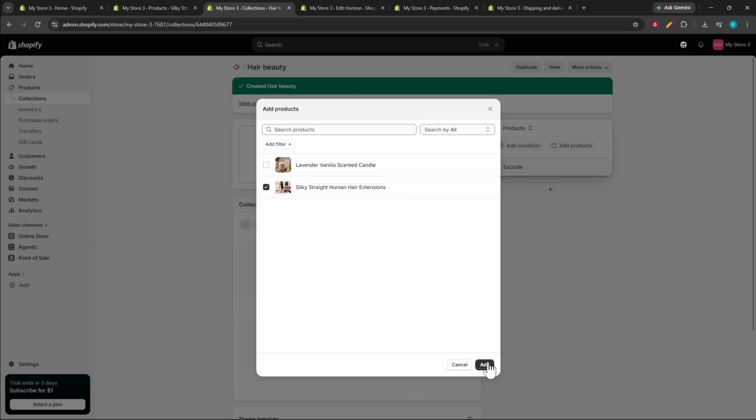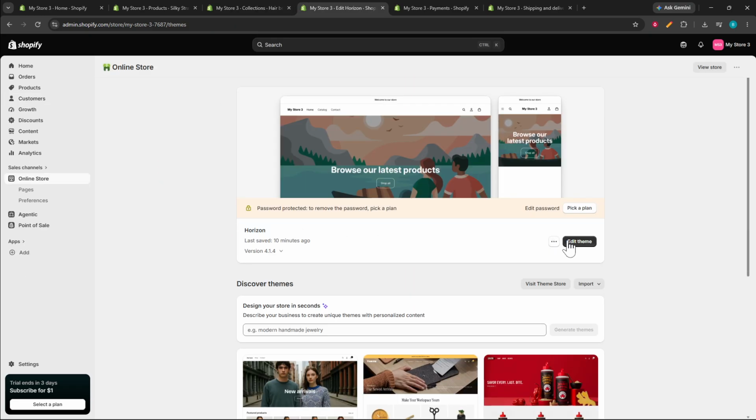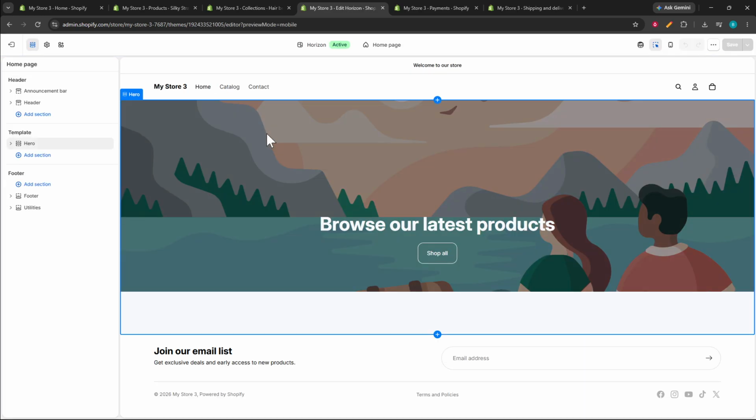Next, go to Online Store, then Themes. Find the theme you want to use for your hair store and click Customize. Inside the theme editor, adjust your logo, colors, typography, header, and announcement bar so the storefront matches your hair brand.